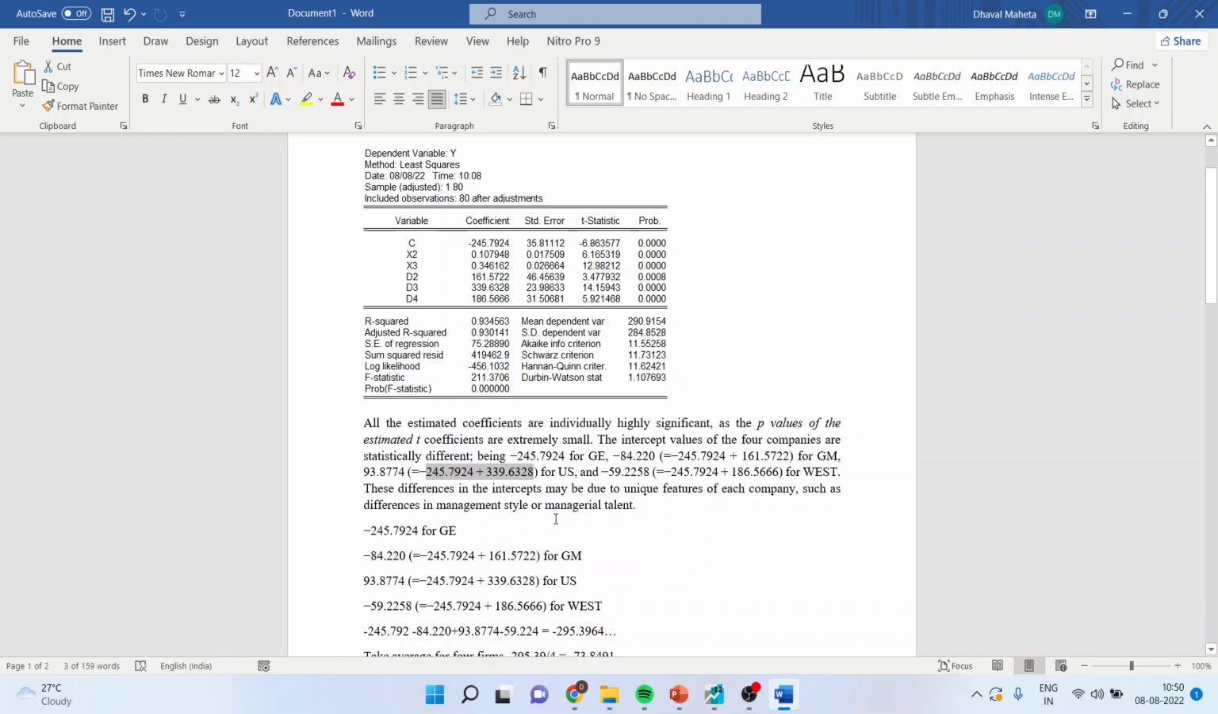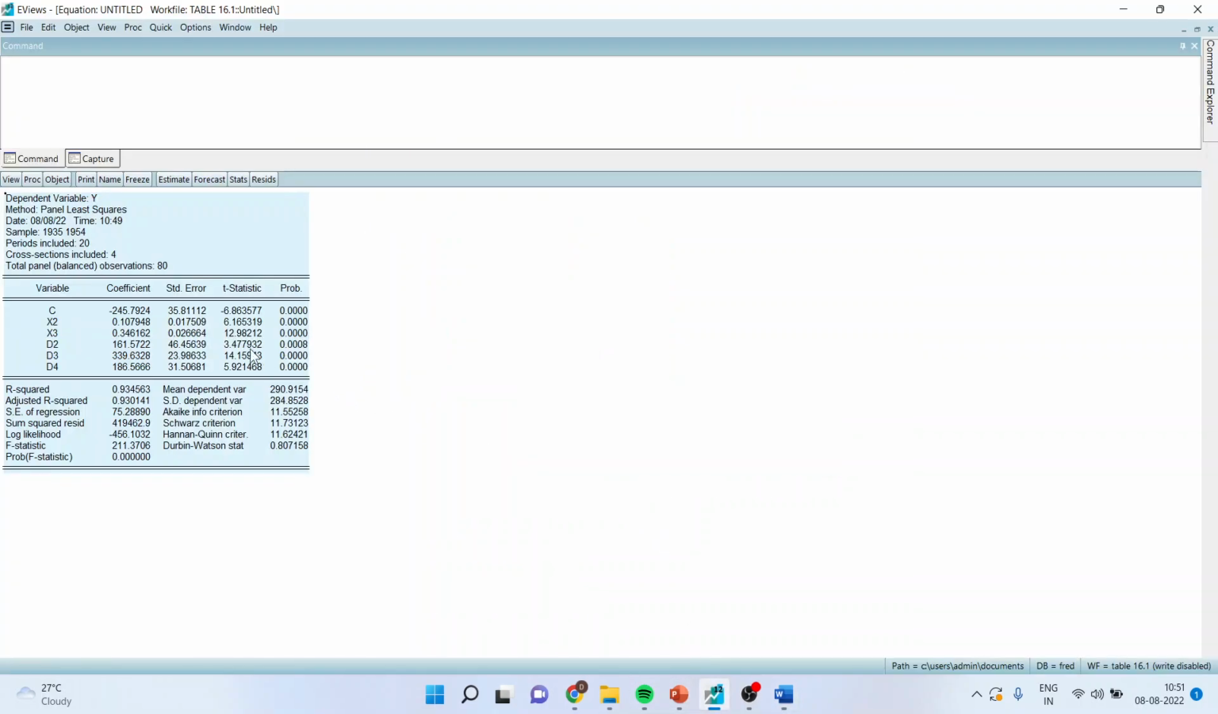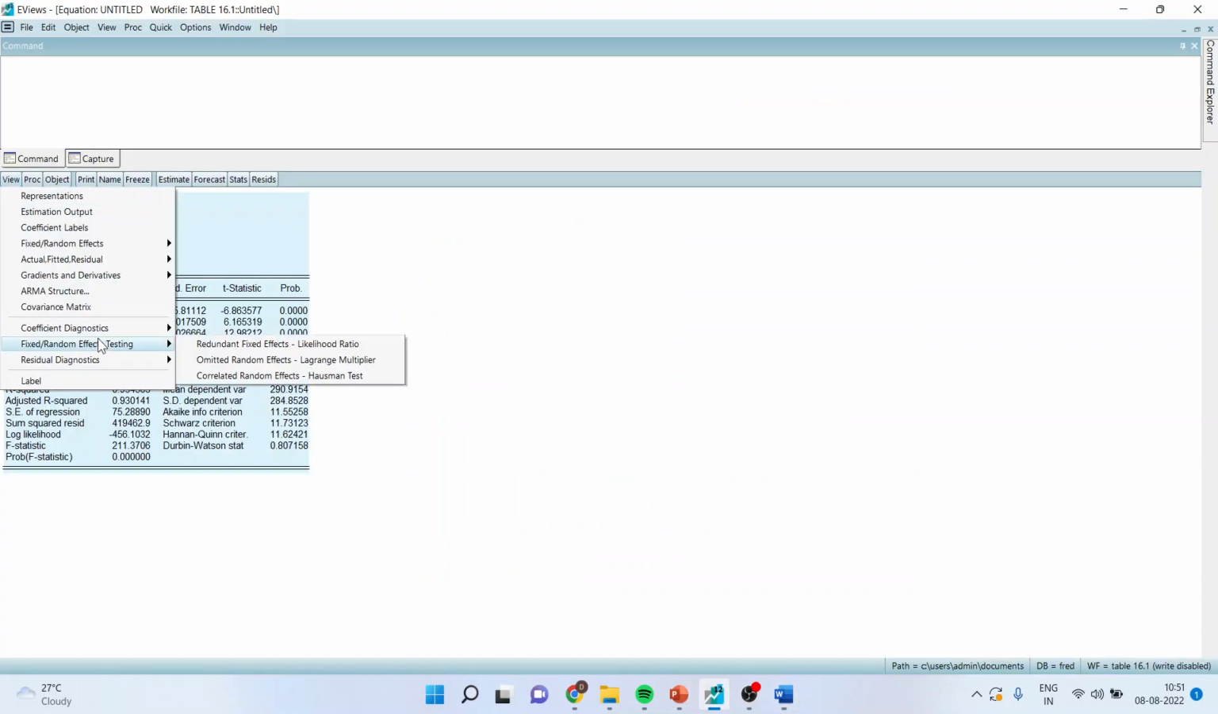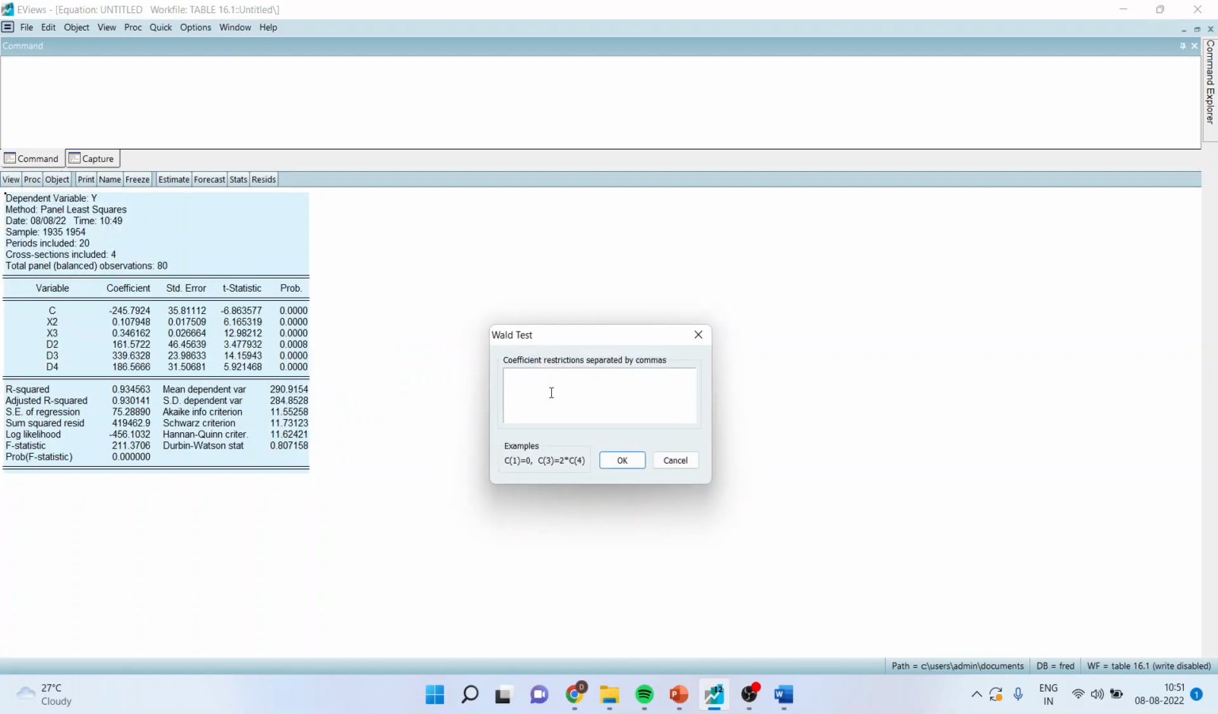Okay. These differences in the intercept may be due to unique features of each company, such as differences in management style or managerial talent. Now we want to see whether these dummies are significantly different from each other or not. For this, we will run the Wald test. Again, I'll go back here, go in View, and activate Wald coefficient restrictions. And I'll write down here C4, which is for dummy, is equal to C5, is equal to C6, is equal to 0. Enter.